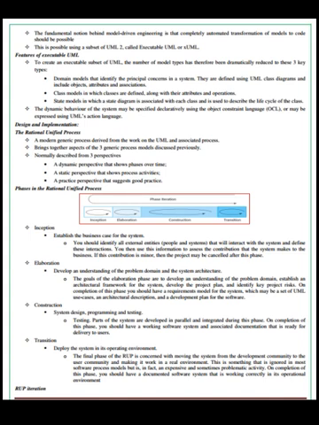State models, in which a state diagram is associated with each class and is used to describe the life cycle of the class. The dynamic behavior of the system may be specified declaratively using the object constraint language OCL, or may be expressed using UML's action language.